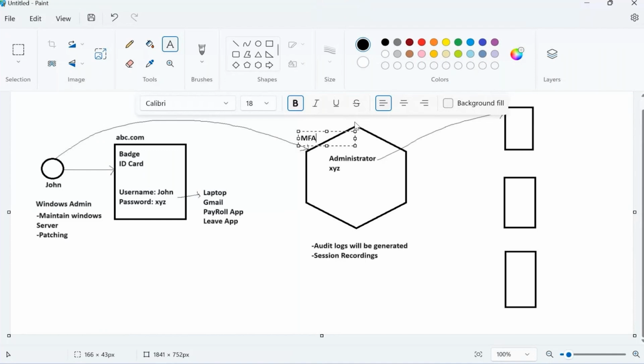Everything is being recorded, audit logs are being generated, the passwords are being rotated, right? Let's say you want the passwords to be rotated after every 30 days. So after every 30 days, if you have thousands of accounts, for every one of those accounts the passwords are going to get rotated, or whatever policy you have defined. If you define the policy as 60 days, the password is going to change after 60 days. So these are the abilities that you get here.